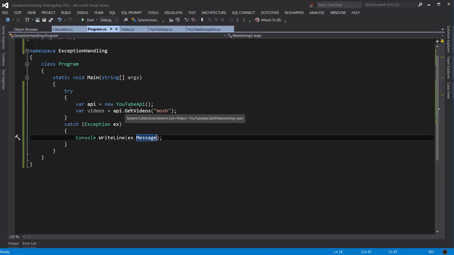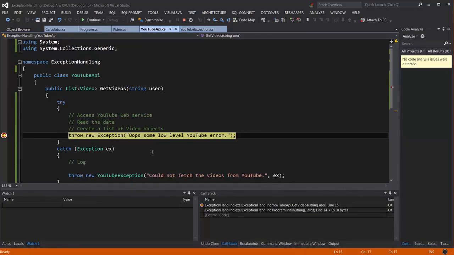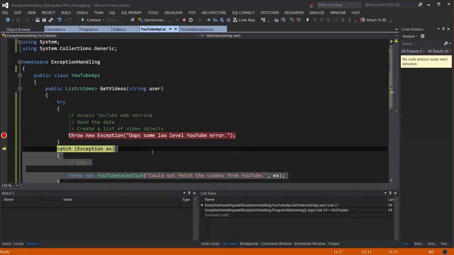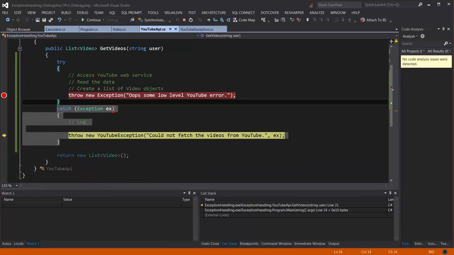Let's run the debugger and see exactly what is happening. So I'm going to go to YouTubeApi, put a breakpoint here, run the application in debug mode, continue with F10. So we throw an exception and we catch it here. This exception is of type System.Exception. And the message is, oops, some low-level YouTube error. Now here we are throwing a new YouTubeException, wrapping that low-level exception from before.